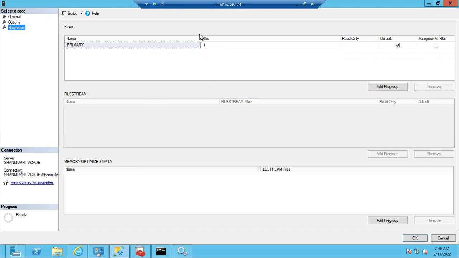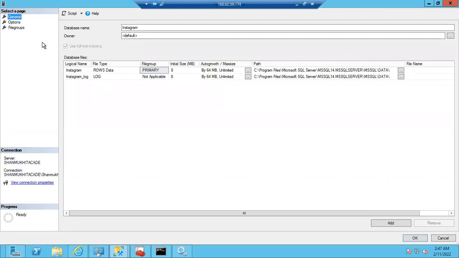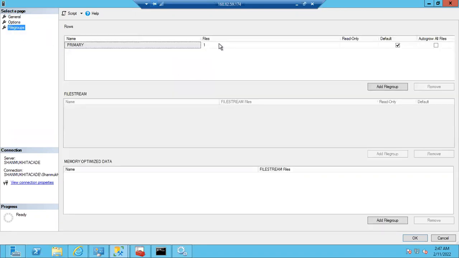"Sir, ID." That is not ID. This is one file inside the primary file group: the MDF file. Very good, MDF file. See here, in the primary, you can see one data file. If you add one more data file inside the primary file group, you can see 2 files here.